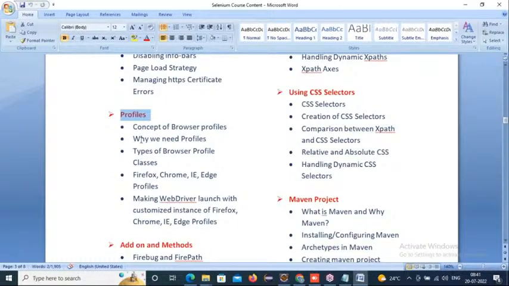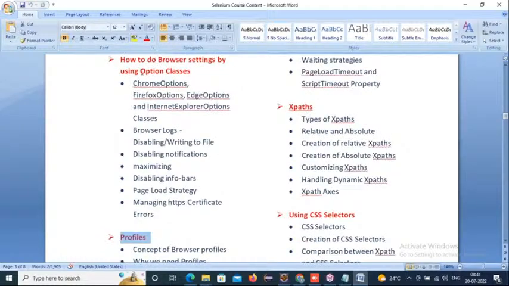I'll show that. Once we take the browsers into our control using the options classes, the Chrome options class and the Firefox options class, using the respective browser's corresponding options class, we can handle information bars, maximizing the browsers, disabling information bars, notifications, page load strategies, certificates, and proxy settings. Whatever we can do on the browser manually, the same thing we can do using the options class.